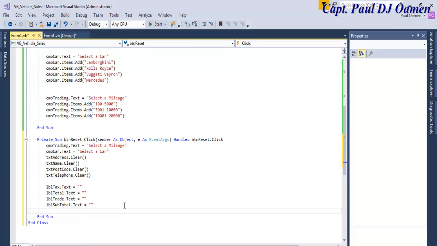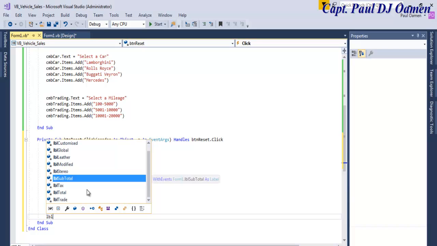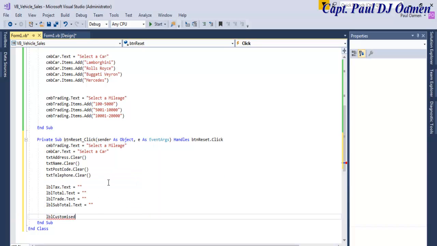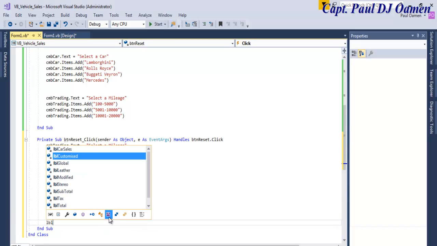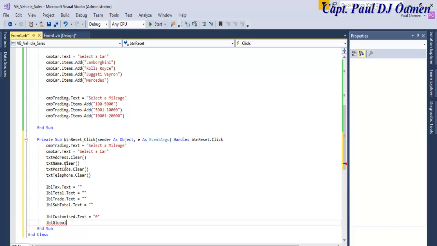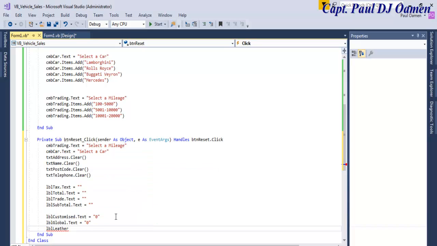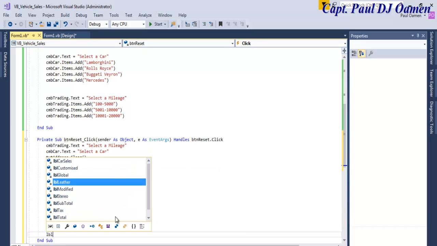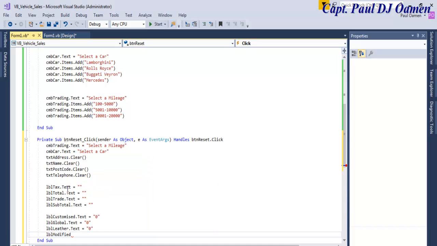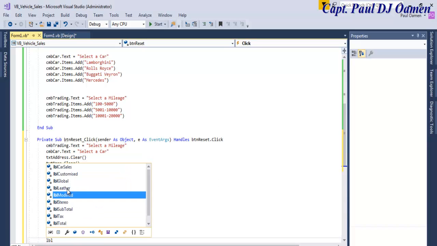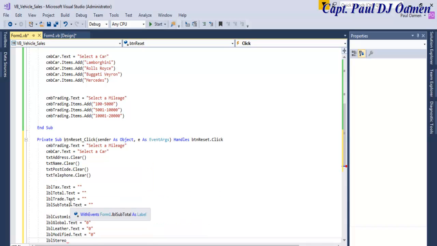The only one that I will not be clearing is as follows. Let's go for LBL customize. Instead of clearing that, we convert that to 0. And global, LBL leather seat or leather interior, LBL modify, LBL stereo system. There, see, all of those are zeros.